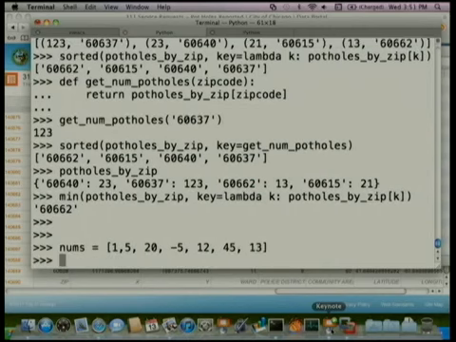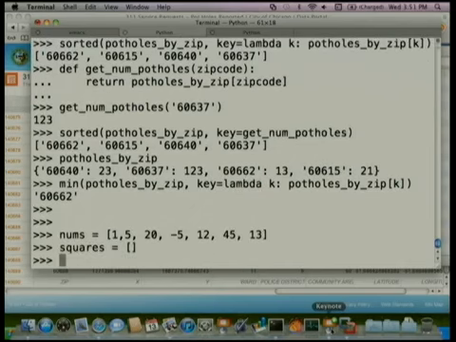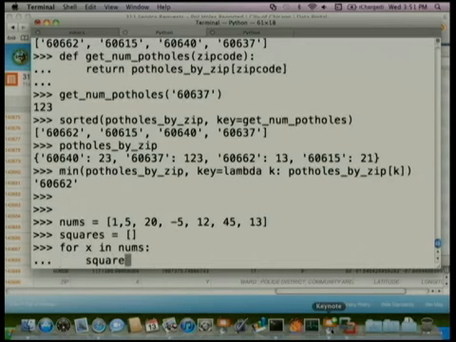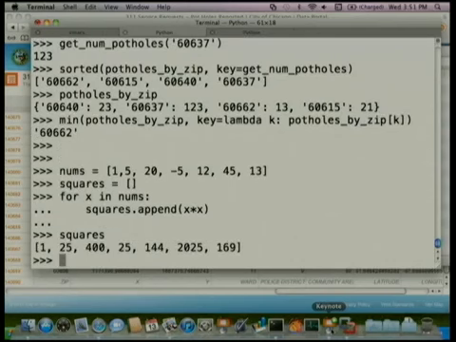Okay, so the gist of it is, let's say you had a list of numbers, 45, 13, things like that. Let's say you wanted to just apply some operation across that. Like let's say you wanted to square all the numbers. You could do it manually. You could say squares is equal to an empty list, and then for x in nums, squares.append(x times x). And you would make a new list. This is a very common thing in data processing. You take a bunch of data, you apply some operation across it, you get a new list of data.